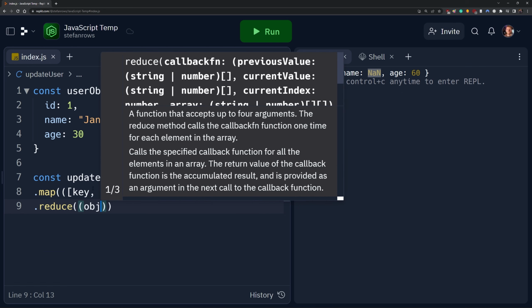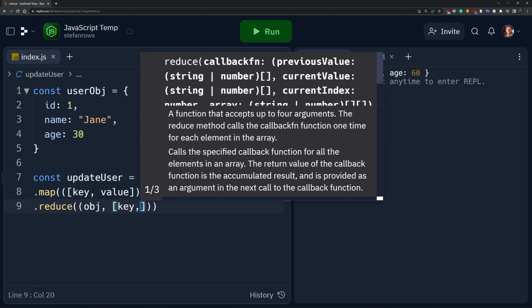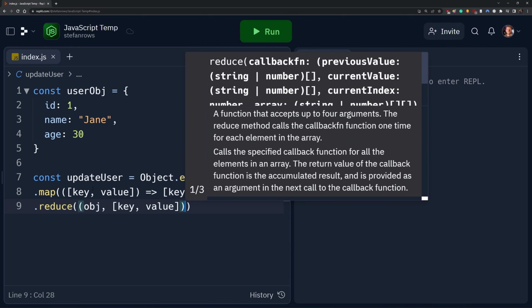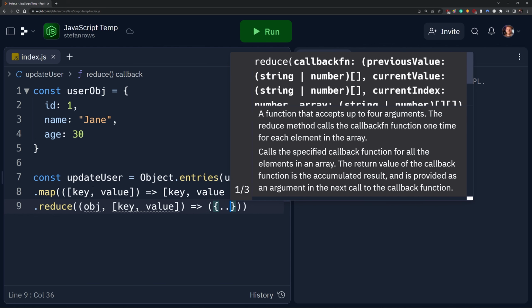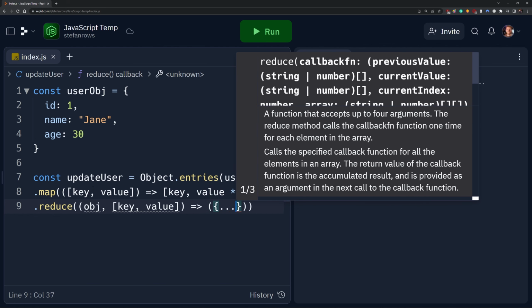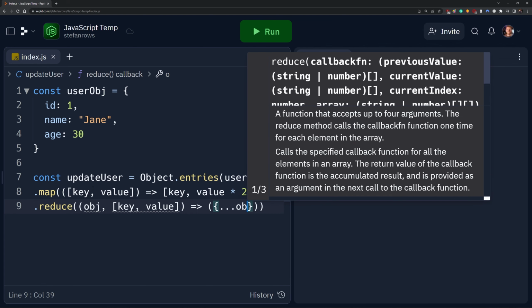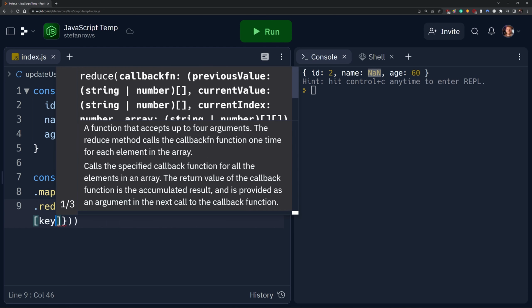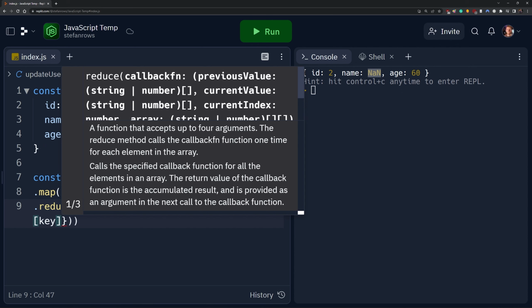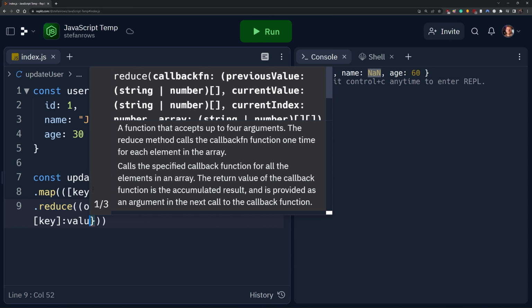And we say the object and the key and value, another arrow function here, and then we say dot dot dot. It's the 3 dots method. Now don't worry about this. It's just to put again together this object, and we do object comma, and then we pass in the key, and then a colon, and then value.